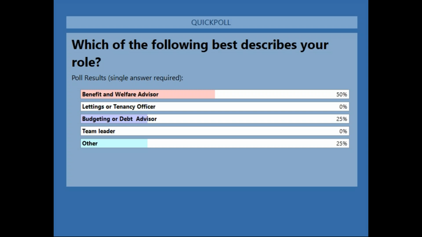50% of you are benefit and welfare advisors. There's somebody who's a debt advisor, and then we also have other people on board. So that's great to have a good mix here. I'll bear that in mind while I'm doing this training session, because there are different bits of the calculator that would be very useful for the benefit advisors, and there are certain features that the budgeting people on this webinar would find quite useful.